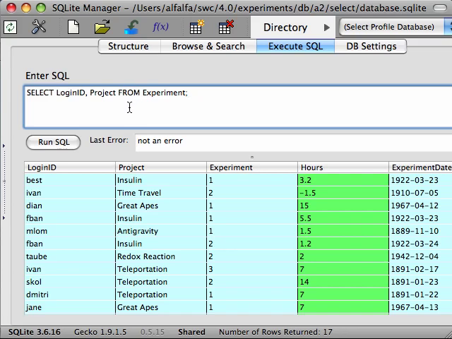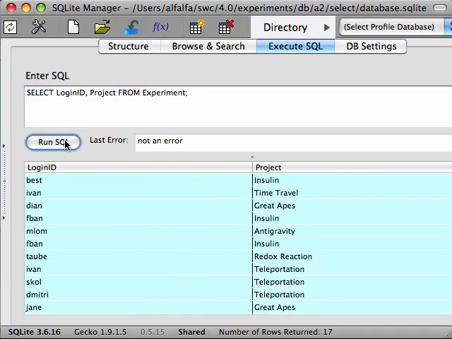Capitalization isn't necessary, but we'll continue this throughout the screencast so that it's clear what is a keyword and what is a table name or field name. When we run the command, it shows us all of the data from the experiment table for the two columns we asked for, the login ID and the project name. If we wanted the hours column, we'd just add that to the list of columns in the select clause.